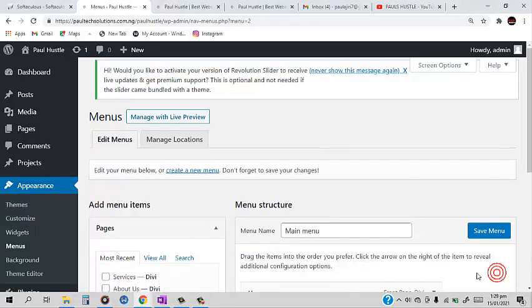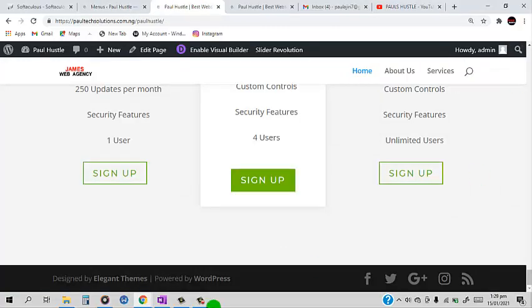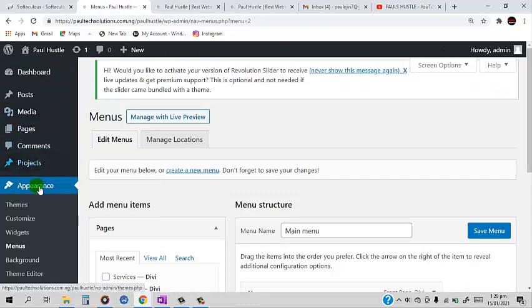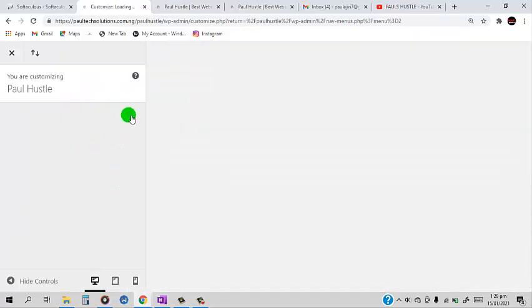Okay, so to edit your footer area, you can see our footer area has not been edited. To edit your footer area, just come over to appearance and click on customize. So after clicking on customize, everything about your website is going to open up. How to customize everything about your website, colors and everything.